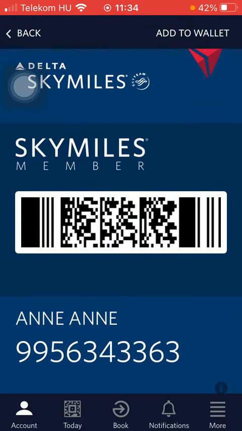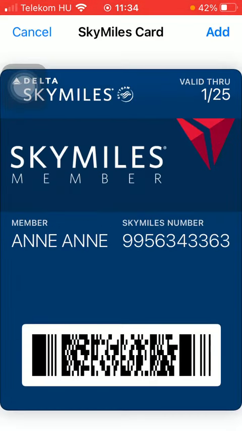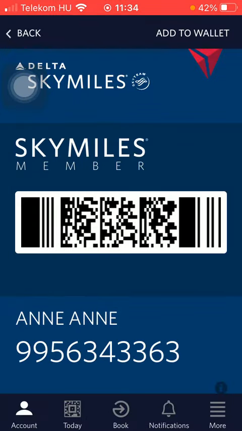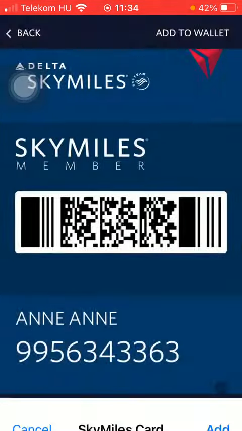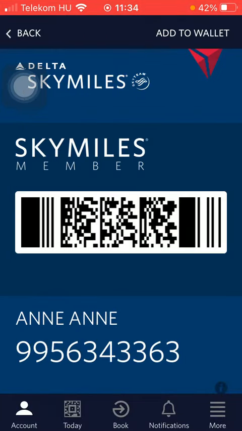And if you want to add it to your wallet, click on the Add to Wallet button in the upper right corner of the screen, and then it will be added to your Apple Wallet if you tap on the Add button at the top. So here you will be able to find it, so feel free to use it if you purchase.